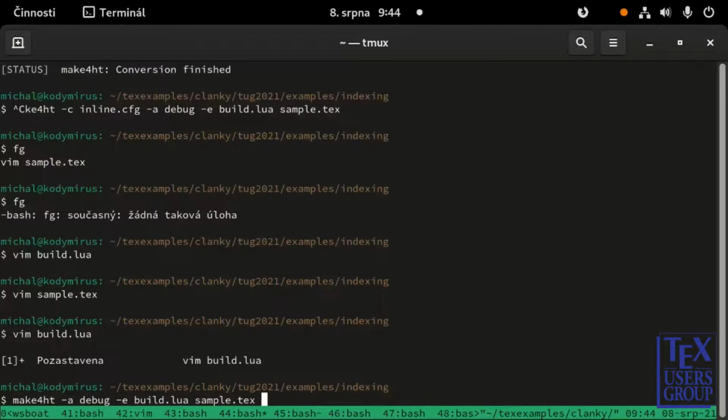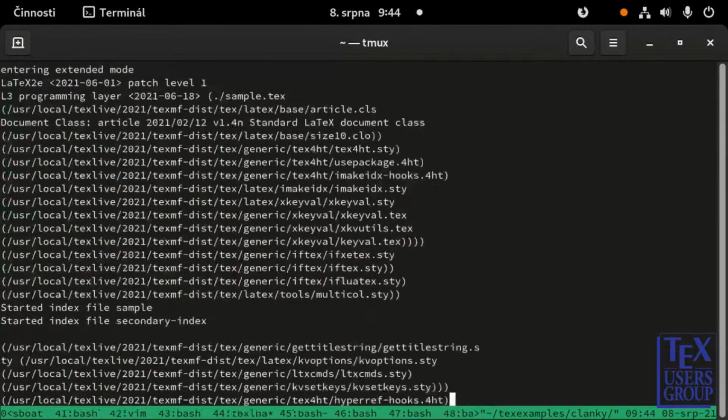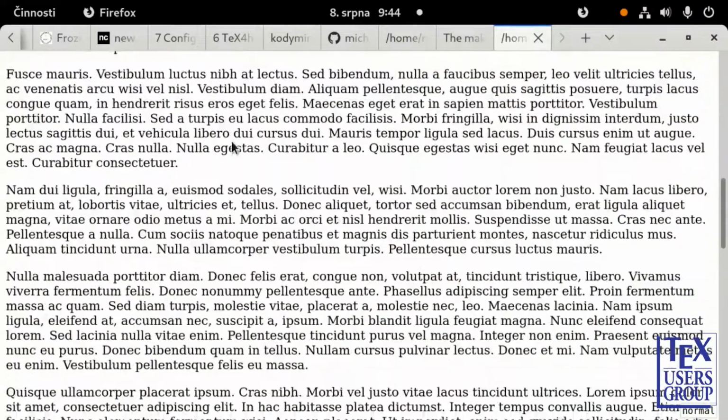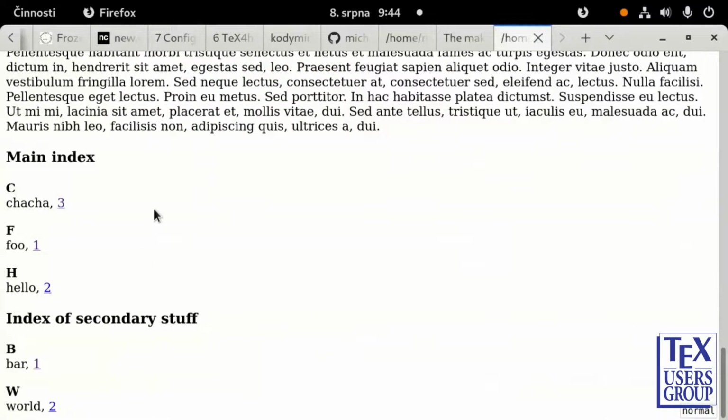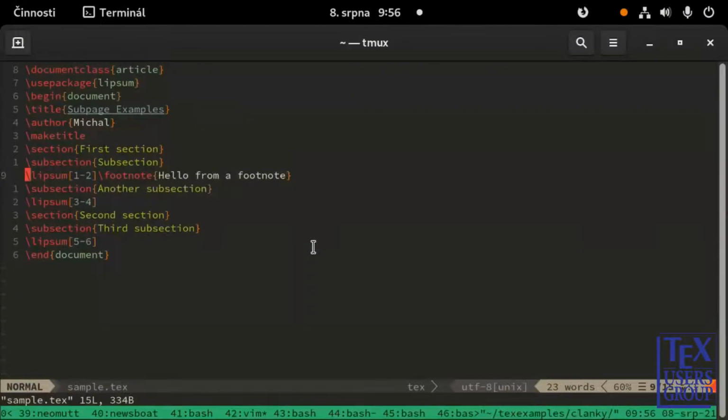So the build files can be requested using the e option, so we can run it now. This is the resulting HTML file, and below we have our main and secondary index. Click on the index numbers, and it will take you to the index position. We covered most of make4ht features, and now it's time to switch to TeX4ht configuration.